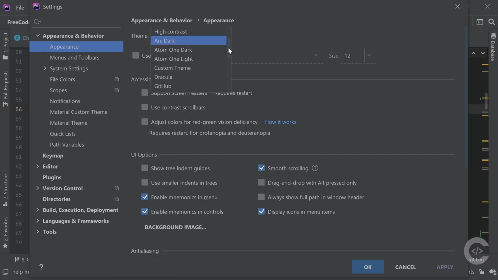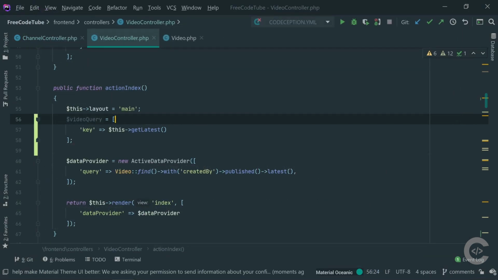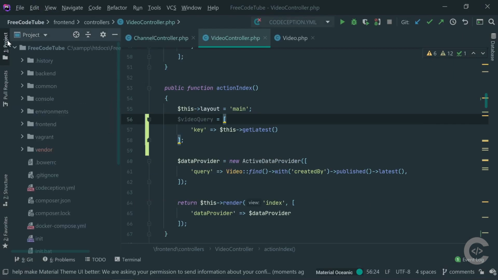Darcula, and these are the themes which were grabbed by that plugin I installed, and I'm going to search for Material Lighter. I think it's Material Oceanic. Let's hit apply, and this is exactly what I'm using, and it changes the appearance. Also, I can set the icons.